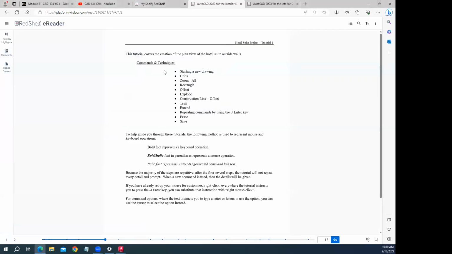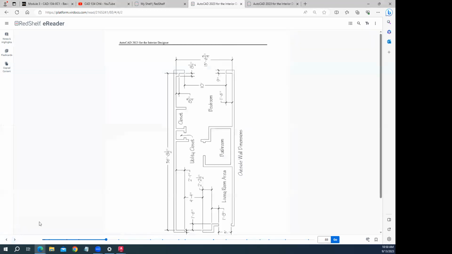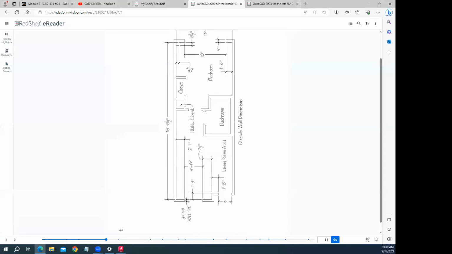So we went through and we've picked up on these different commands and techniques. And then as you go through and you work with the textbook exercise, eventually we'll make the floor plan look like this. And I can't turn this video, so we'll just have to work with it as it is right now.